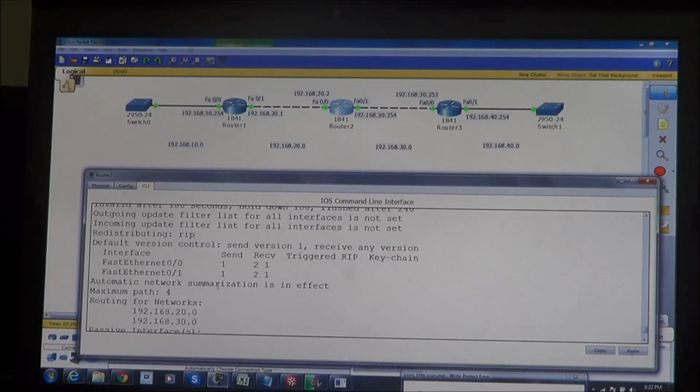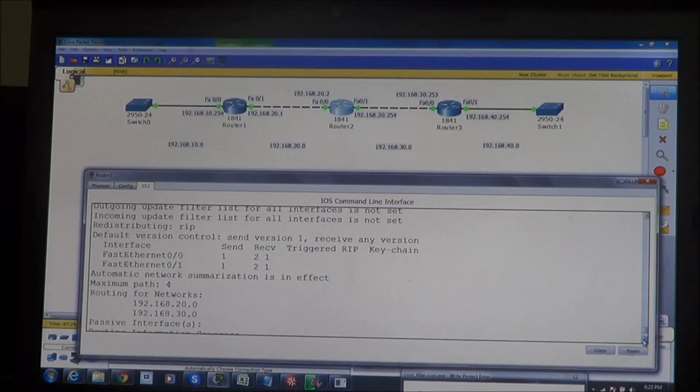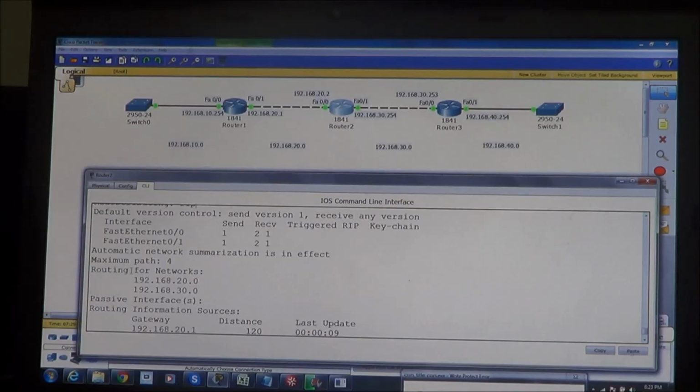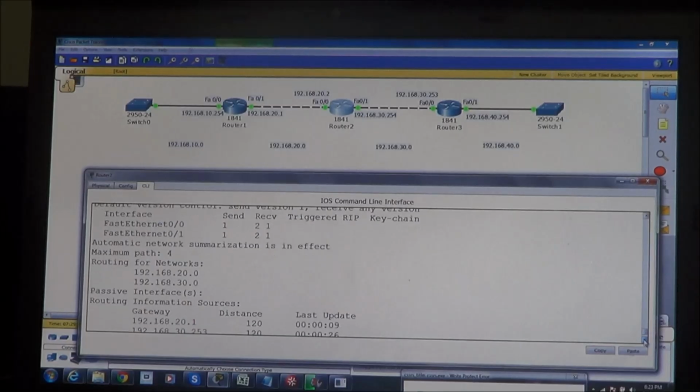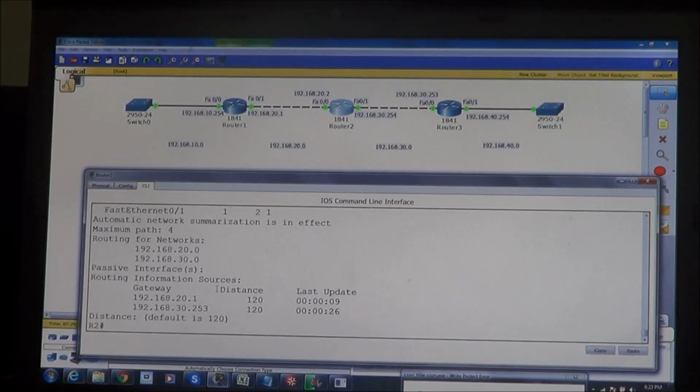Again it is saying automatic network summarization is in effect. Fine. Wonderful. Maximum paths, we'll come to it later, as I said. Okay, routing for networks? Again 20 and 30. And then any passive interfaces? None. Okay. Further, let's go down. Look at this. Routing information sources. What are the sources? 20.1 and 30.253. Clear about this? So that is what it is. R2 is clear.